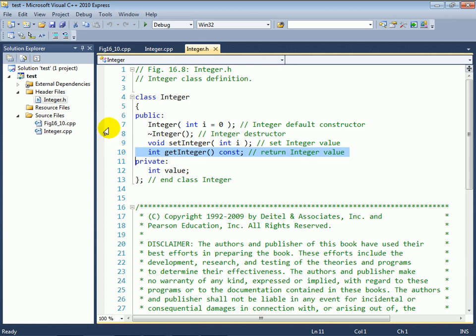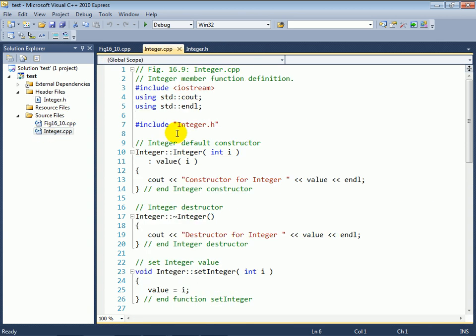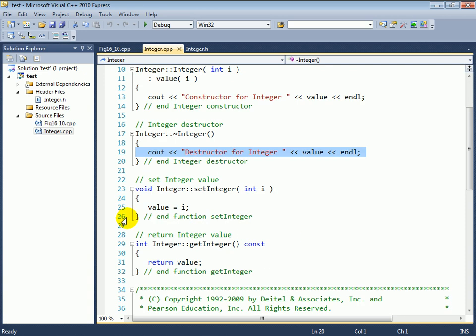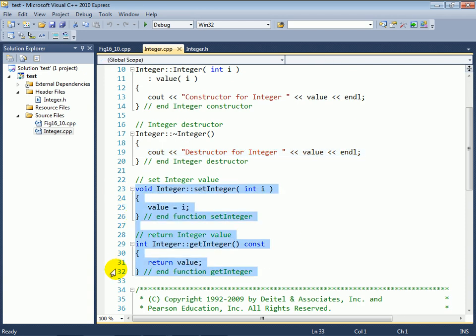So our implementation for this class is pretty straightforward. We have our constructor that initializes the value to whatever is passed in and prints out that it was called for pedagogic purposes. We have our destructor that prints out that it was called for pedagogic purposes, and in both cases I include the value stored in the Integer object so we know which one was being manipulated. And then we have our simple set and get member functions as well.